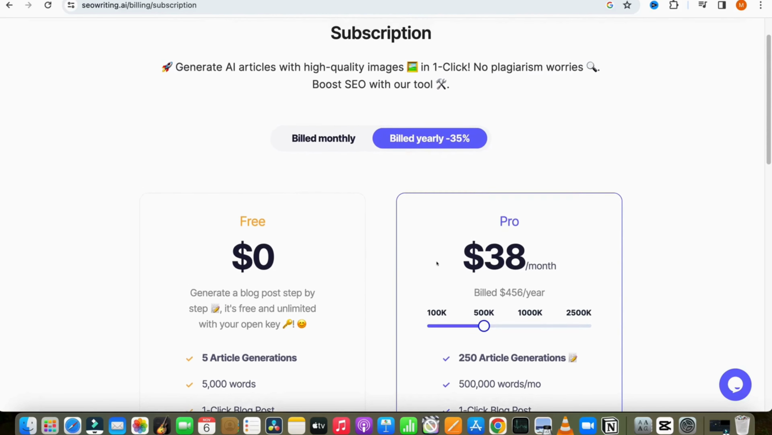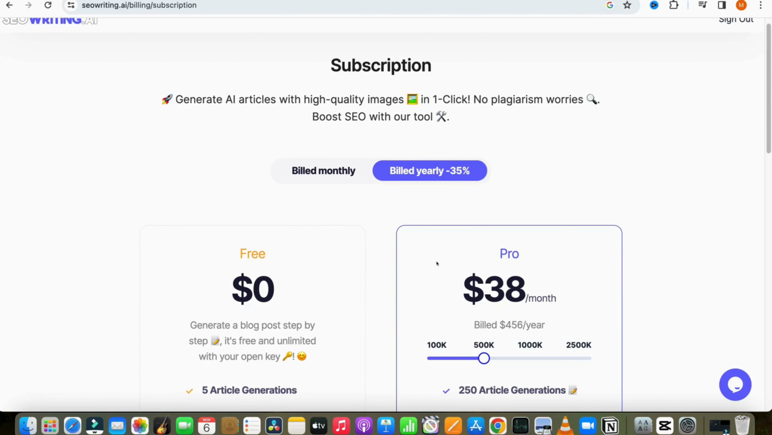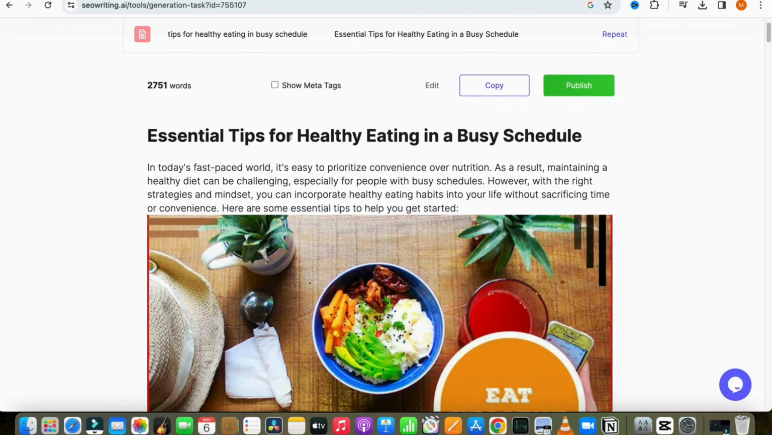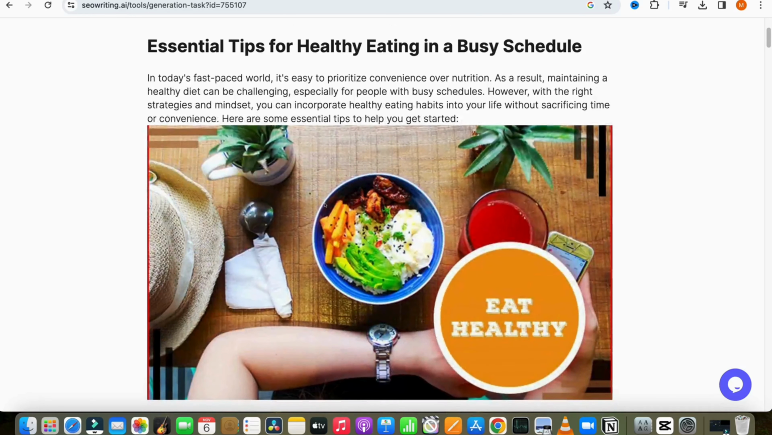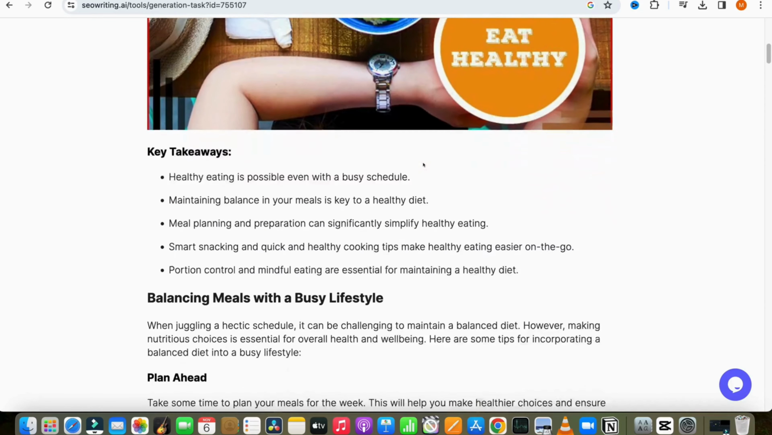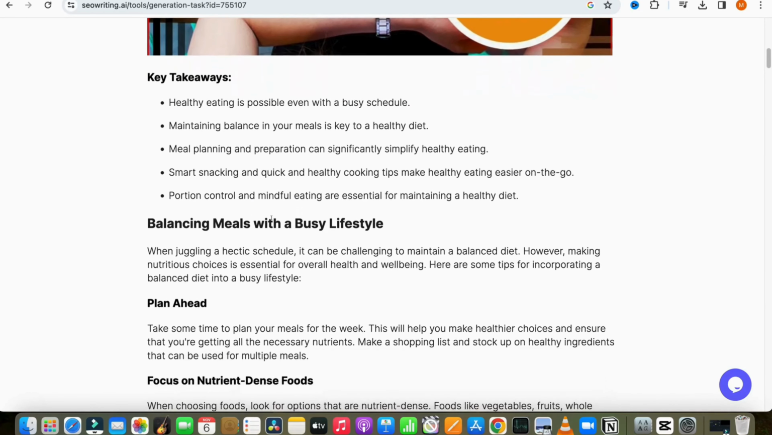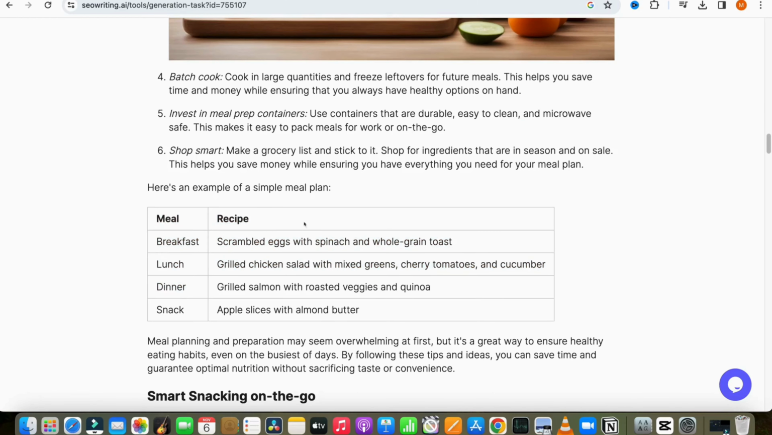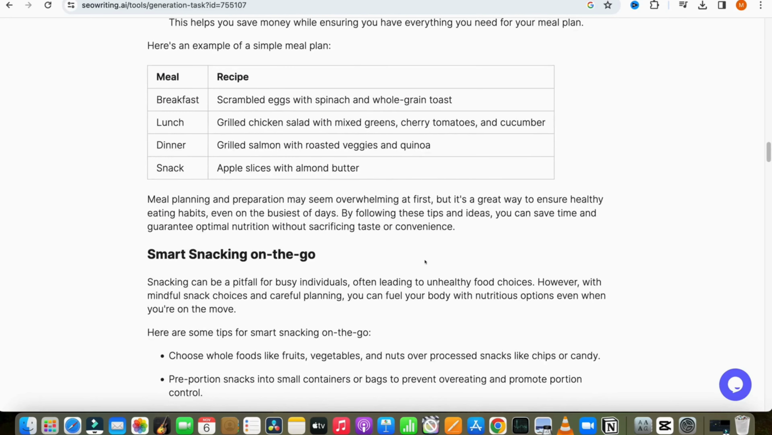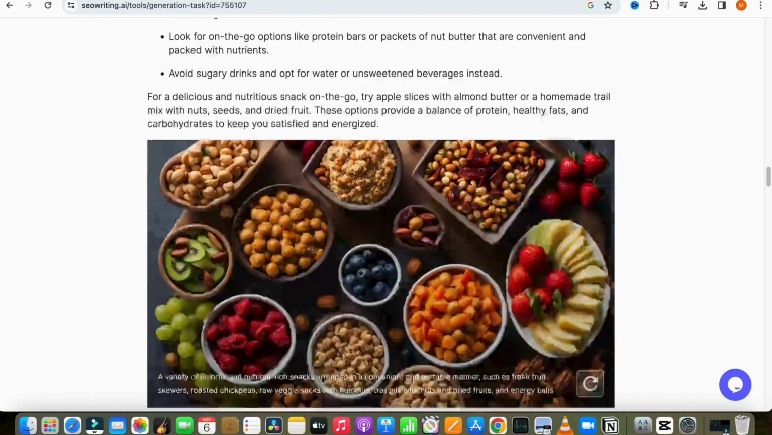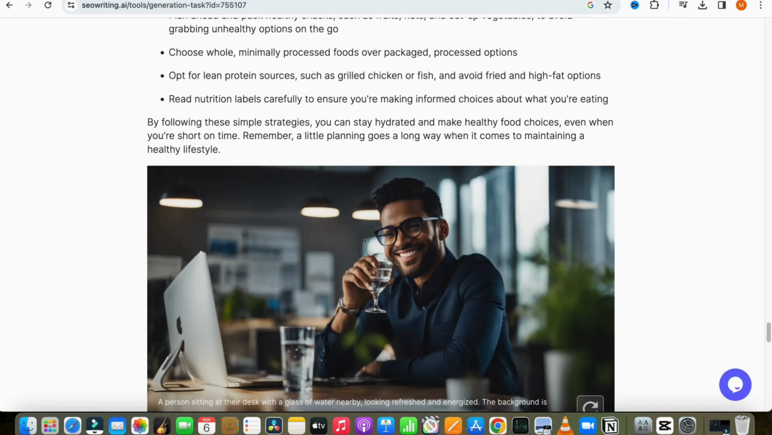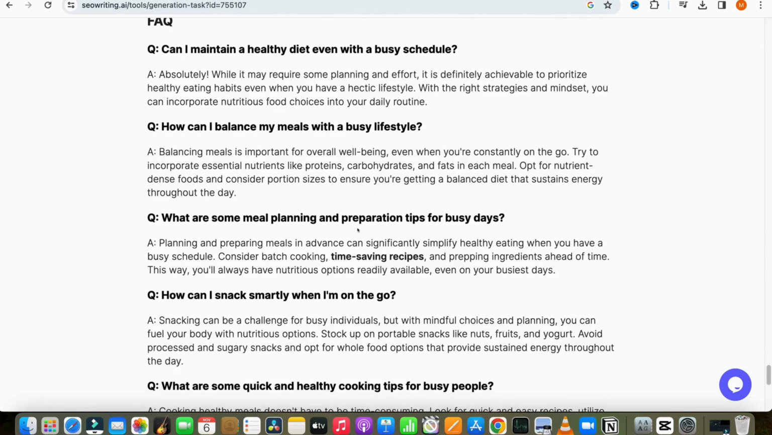All right, now let's go back to the article page. This is our meta title and meta description. And as we can see how perfectly this tool writes our article with headings, points, key takeaways, and with related images. As we move ahead, we can see how perfectly it arranges all the points and also prepares a meal plan table. Seriously, it's amazing. And in the last, this tool also writes a conclusion and FAQ.